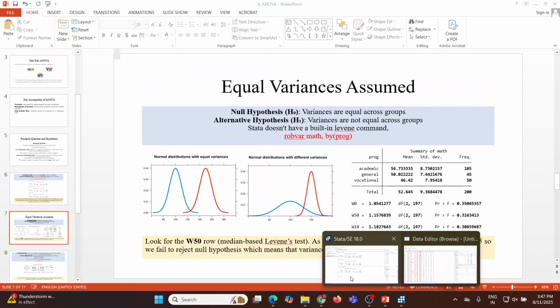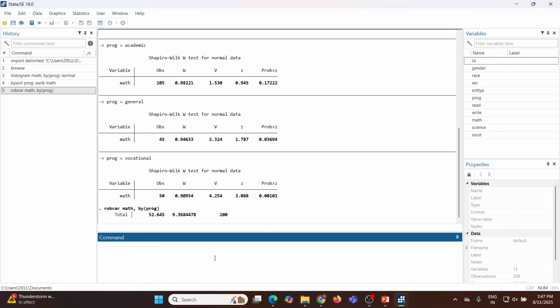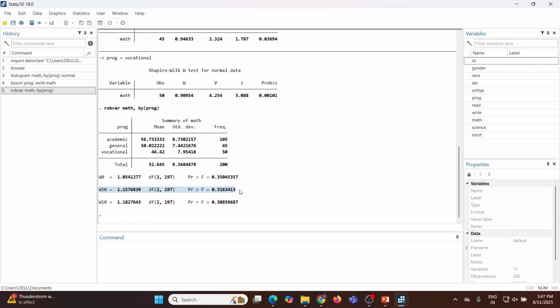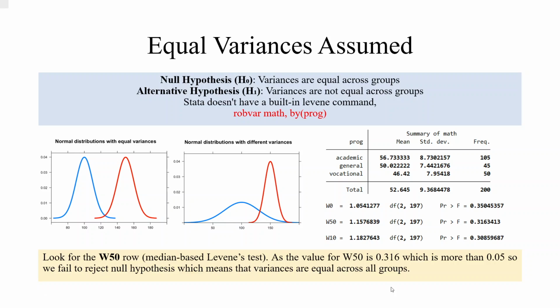So we are using robvar, that is robust variance, comma by the program. So again, we will go in STATA, robvar, and we got the output: academic, general, and vocational. We do the interpretation on the basis of this 0.316. So let's see the interpretation.